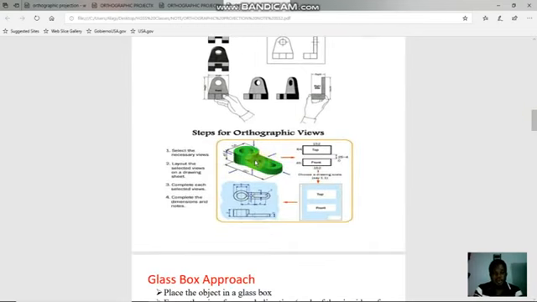Like this now. If you're looking this way, it will give you the top. Looking like this will give you the side. Looking like this will give you the front. Looking like this will give you the side. Now in this particular object, the front and back will look similar, the top and bottom will look similar, and the profile view will also look similar.